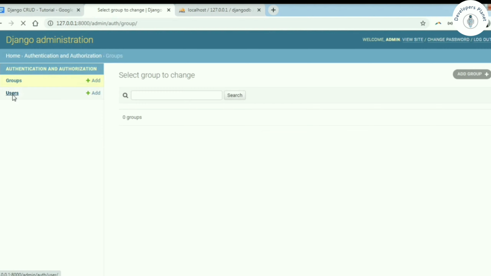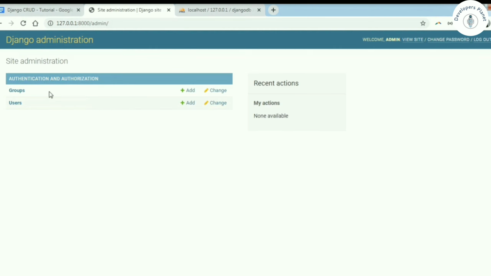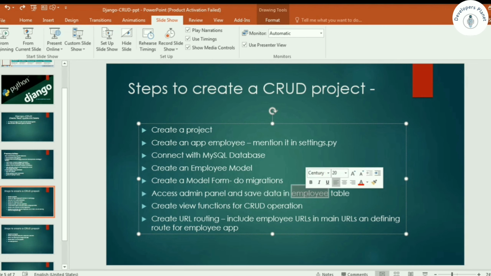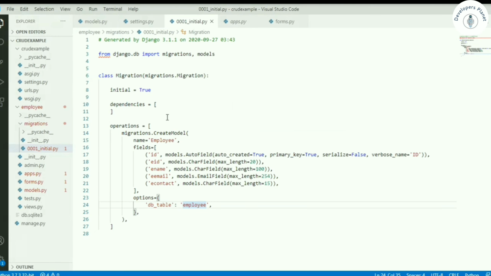So we already have two apps, groups and users, defined in this. So we can add group or add users. We already have one user which we have just created, the superuser. So these are the filters here also. Let's go to the home. So we don't have any employee app here, because we want to add the employee from the admin panel. So what we mentioned in our earlier steps: save data in employee table through admin panel. So we are not getting any app here, admin employee, to add.